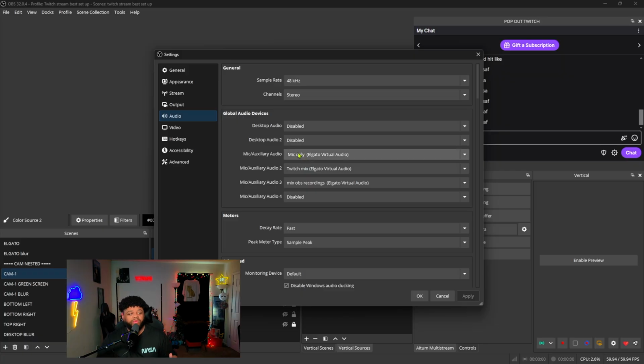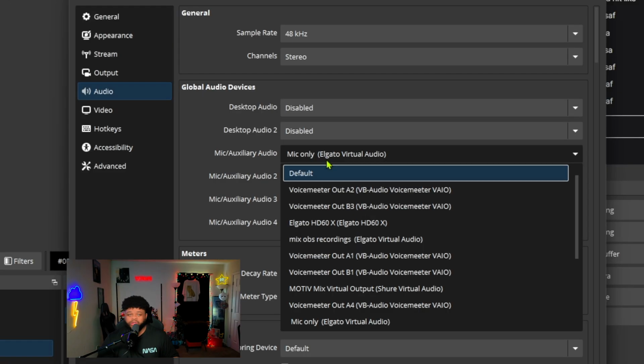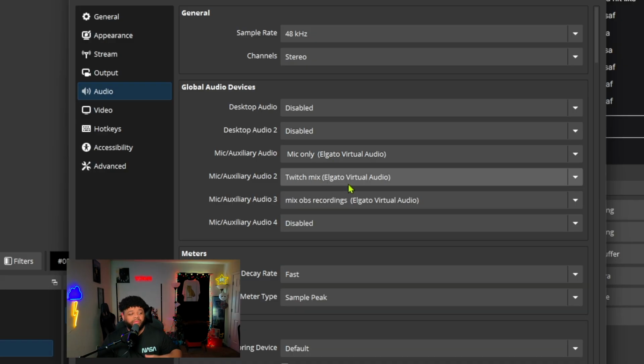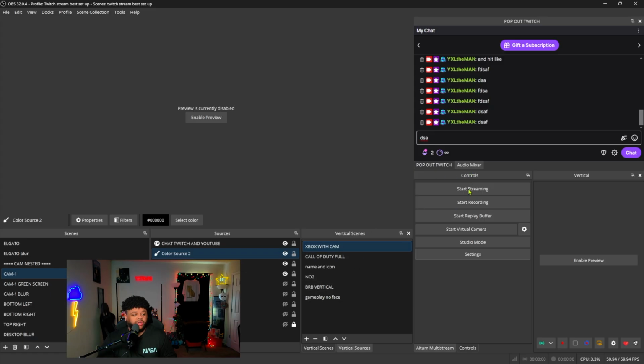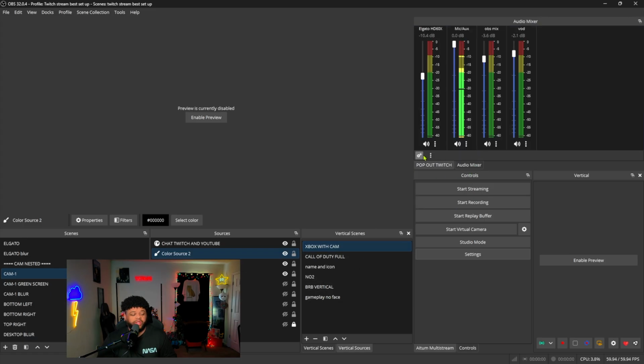So right here, we see I have my mic only. So if I add any filters in Wavelink, they're going to hear it in here. So that's perfectly cool. Next up, I went ahead and added my Twitch mix right here on the second one. Third one, I added my mix OBS recording. Then once we do that, hit OK, we're going to go ahead and choose to do the advanced properties on the actual audio mixer. So you should see all the things you added here.